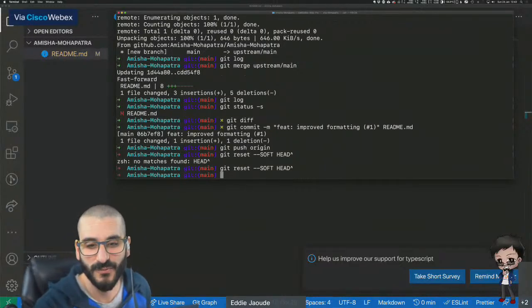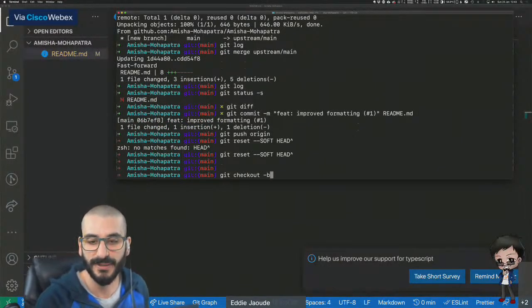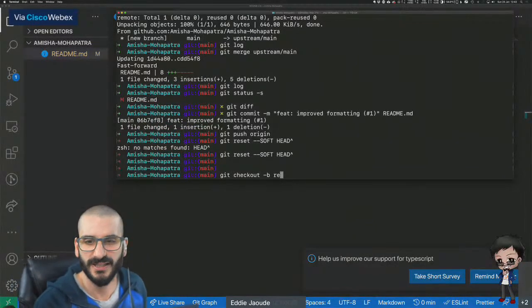So we can do even one better. What we can do is we can take that commit over to a new branch. So we can go git checkout -b, and we'll call it, I don't know, reformatting the branch. Reformatting, no, refactoring. What should we call it? What do you think?